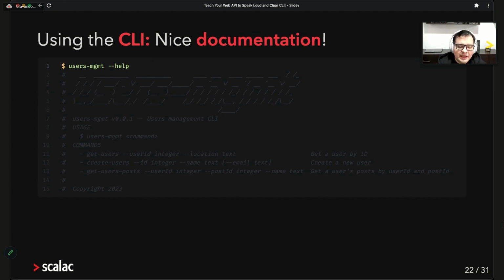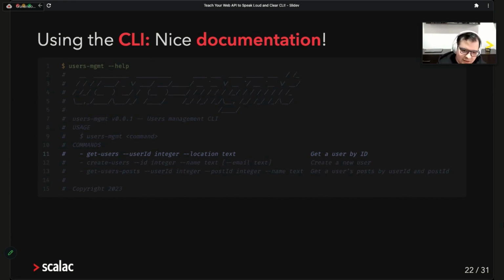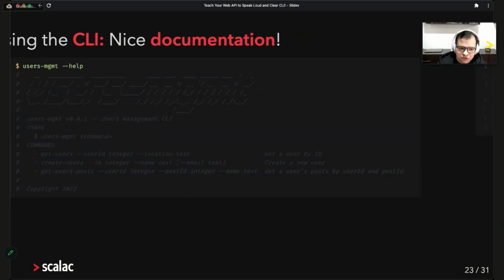For example, here, I'm calling this user management CLI I've created with the help option, and that will show me the help page for my command line interface. And here you can see some commands have been generated automatically from the definition of your endpoints. So I have a command to get users, I have a command to create users, and I have another command to get user posts. All of that has been generated automatically from your endpoints definitions.